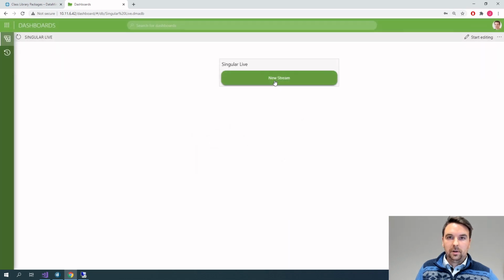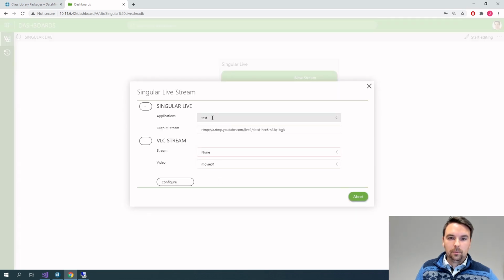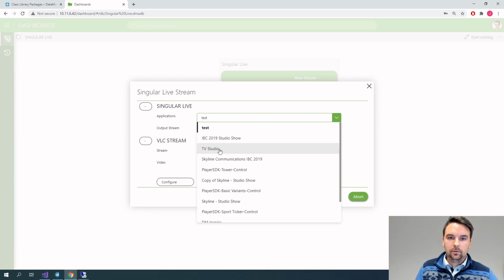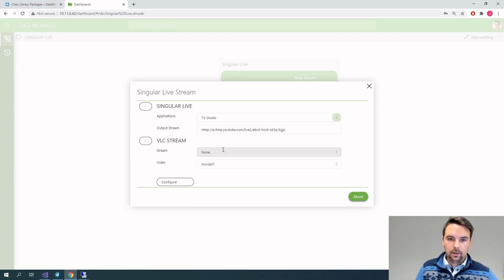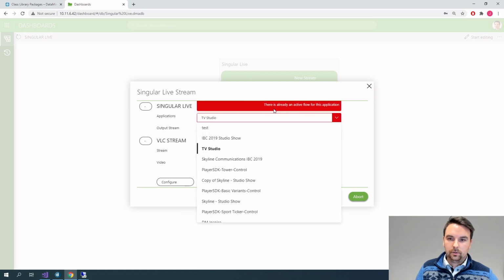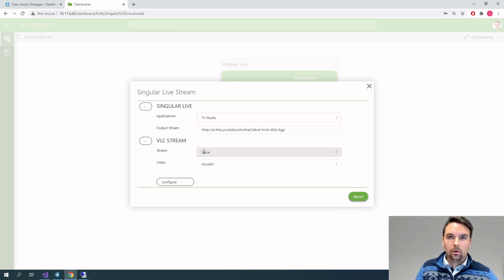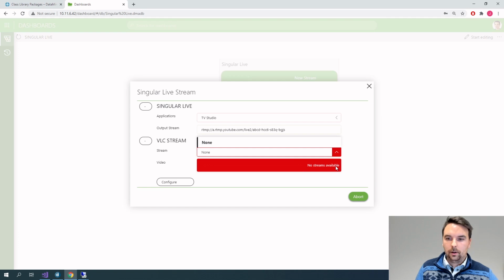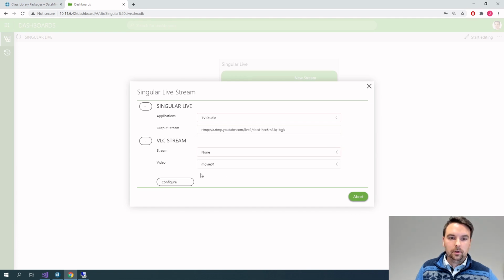If I now run my script again, I should not be able to select TV Studio because there's already a flow running. And when I select it, you can see a red border. This is automatically added because I set the validation state to invalid. And if I actually select it, you can see that my validation message is shown as well. Same for my stream. All my streams are in use, so there are no actual streams available, so I'm not able to configure in this case.